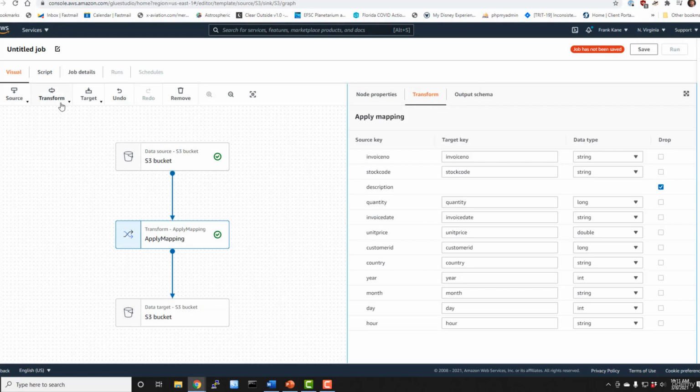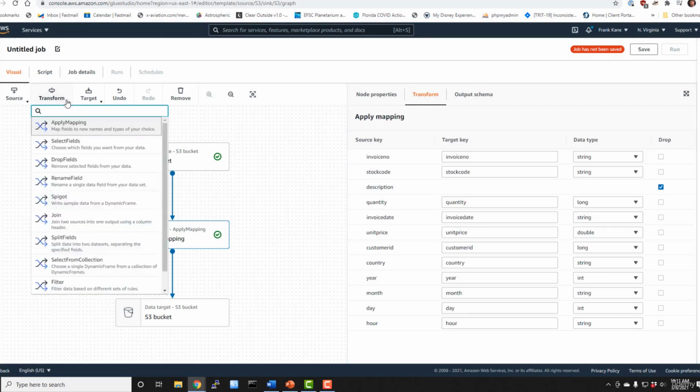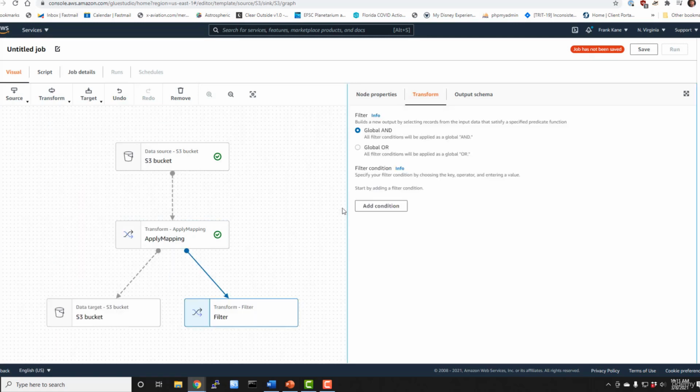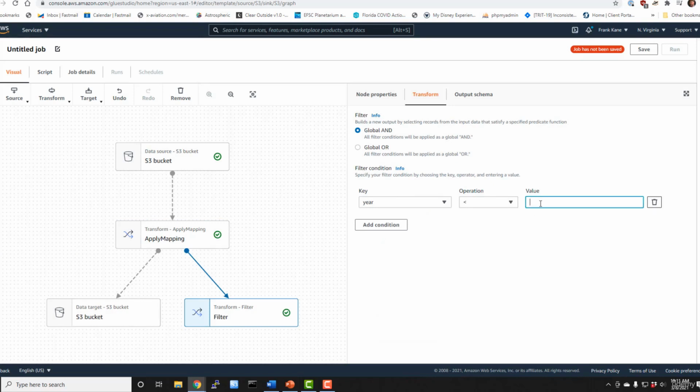Let's click back up here. And if you pull down the transform menu here, we can see there's a lot of different things you can do here graphically. We can apply mappings, drop fields, rename fields, join two tables together, split them. Let's do a filter. You can also do custom code here with a custom transformation if you still want to write code. But let's introduce a filter transformation. And we can just say add condition. And let's say we want to only get years that are before 2021 or something like that. And by adding that condition, we've actually added that filter to filter out anything earlier than 2021.